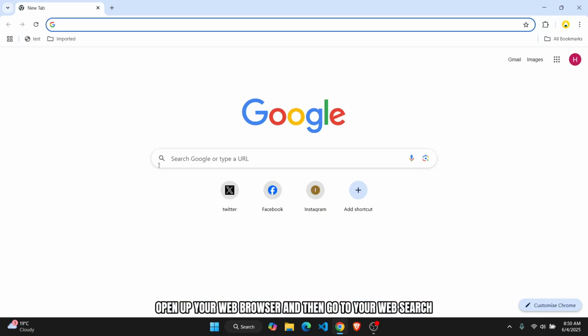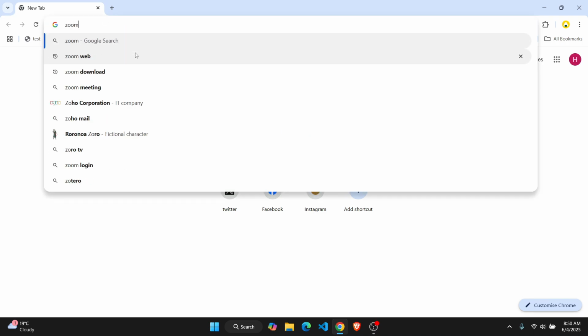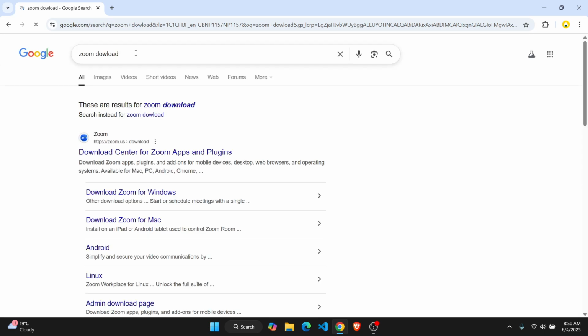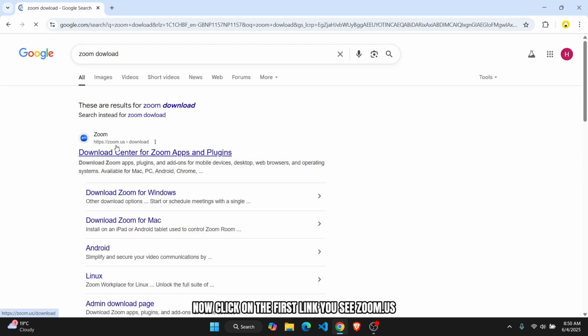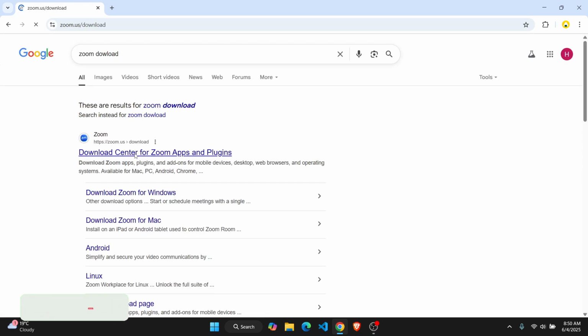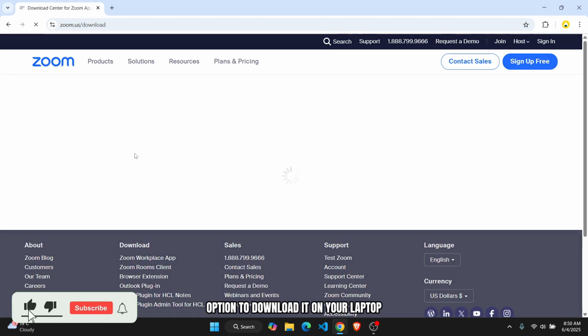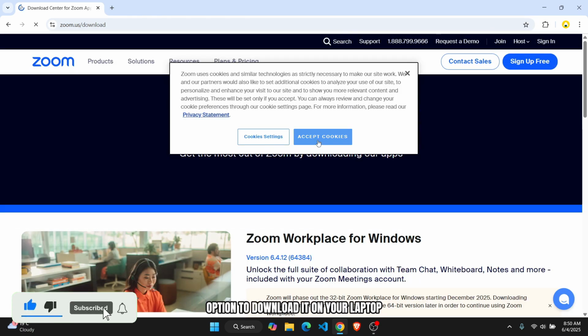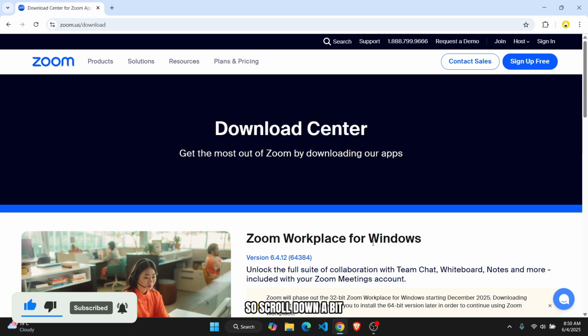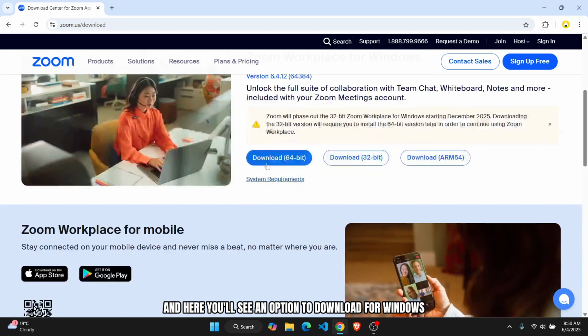Open up your web browser and then go to your web search and then search for Zoom download. Hit enter. And click on the first link you see, zoom.us. Here you'll have an option to download it on your laptop. So scroll down a bit and here you'll see an option to download for Windows.